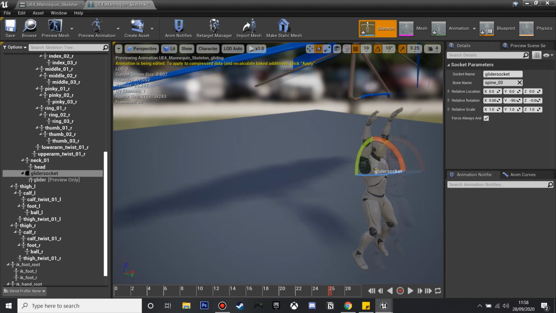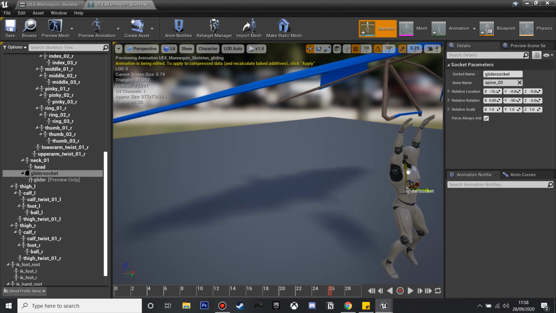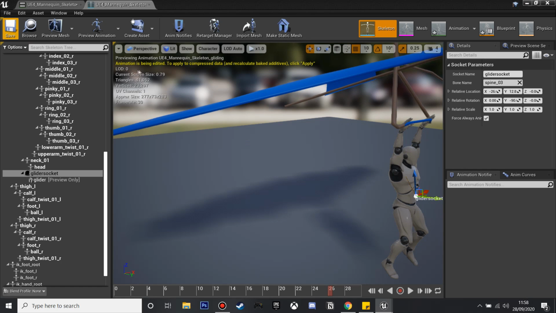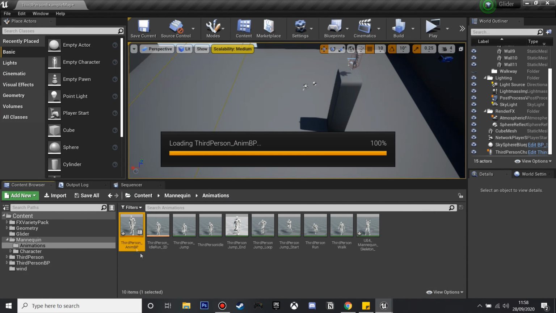And you just want to make sure that it goes into the hand of the character so that it looks roughly correct. And this will be where it is when we spawn it. So I'm just going to put it there and save that. And once we've got that, we can just close it and then go into our third person character's animation blueprint.